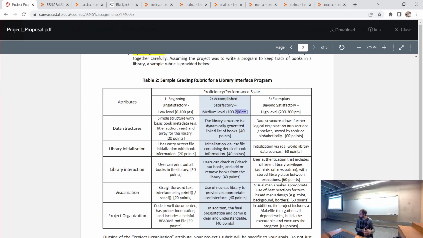So you have 5 attributes. Each of those should then be 40. Our blue highlighted column here is 40 points for each of those individual attributes. That is a fully successful project, with potentially more if you do something above and beyond for one of those individual attributes.